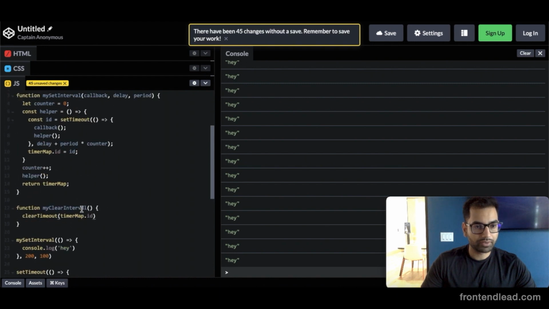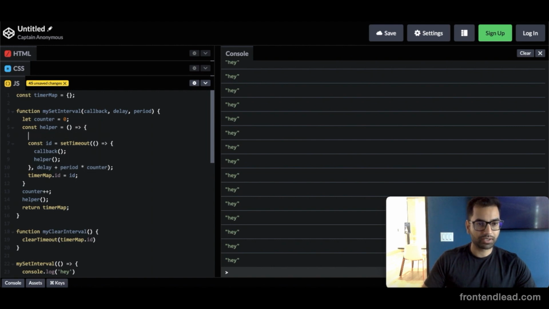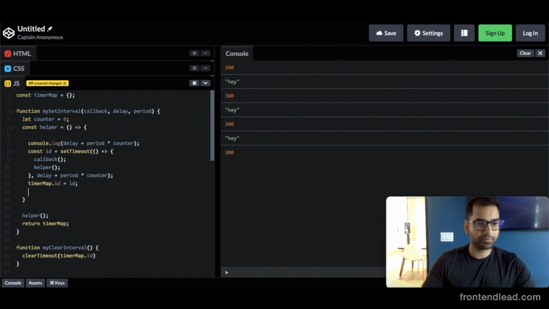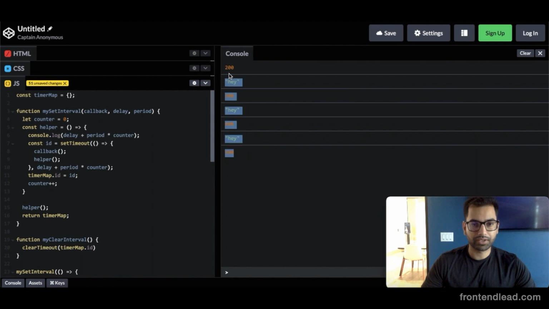Then we just want to do a console.log of our delay plus period times counter. So we'll say console.log delay plus period times counter. So we're getting 300, and actually the issue here is we're supposed to be incrementing our counter within our helper function as that's being called recursively. So let's try this one more time. Cool, it's working as expected.